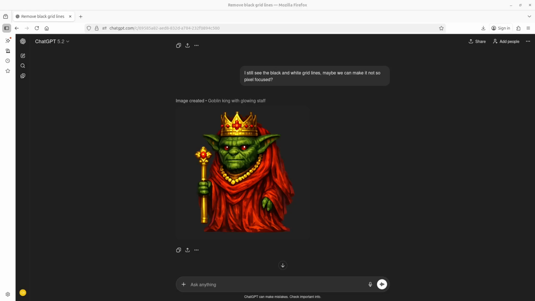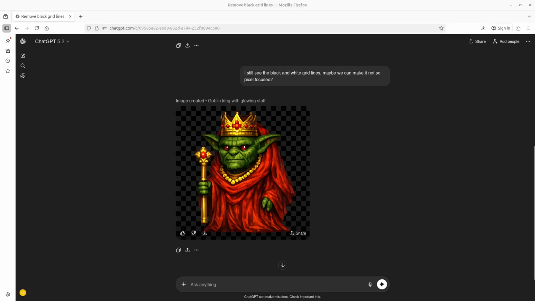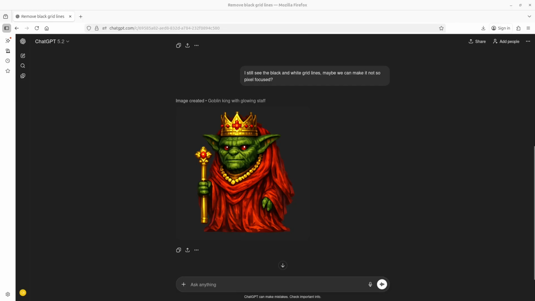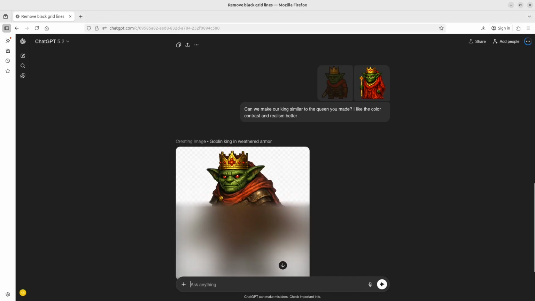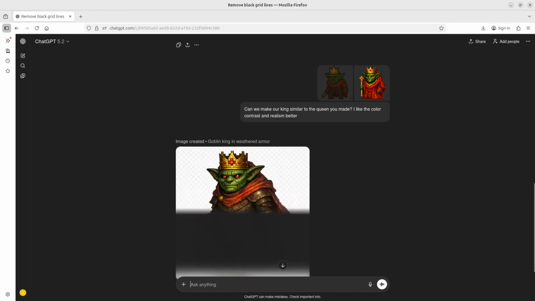Okay, so we had kind of lost the thread a bit messing around with multiplayer experiments and doing a code review, and I wanted to bring things back to the Queen sprite. The Queen Goblin we had earlier had these weird grid-line artifacts that looked pretty bad in-game. I basically told ChatGPT to make it less pixel-focused, and it generated this more realistic Queen Goblin sprite.